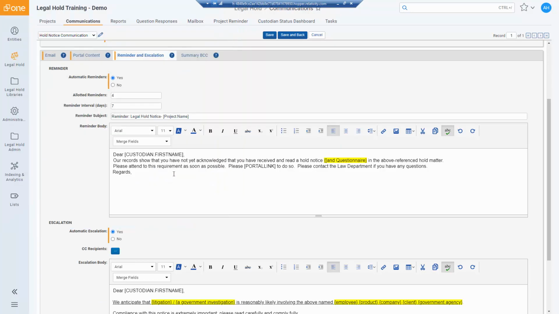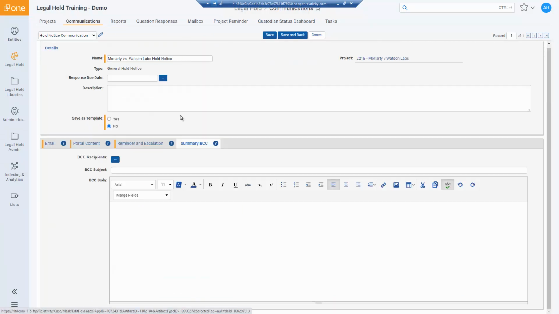Now this last subtab in the Communications tab is Summary BCC. This tab allows you to send a customized email to any custodian or group in legal hold. The email includes the text you specify, a line break, the original communication that's sent to other people through non-BCC, and an attachment listing all the people the original communication was sent to.